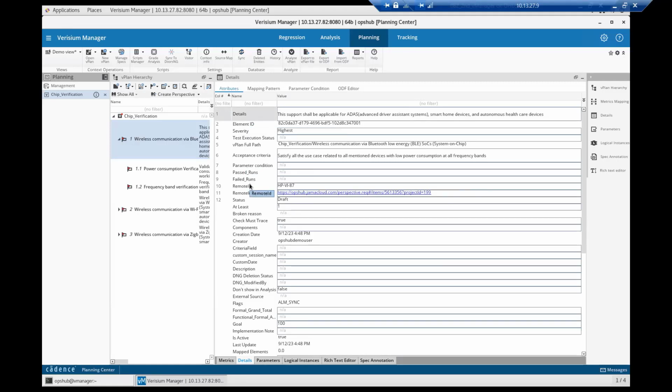Now along with these details, we can observe a few other details. One is the entity ID of the Jama requirement and another one is the link to that requirement. So with these details, the verification engineer will be able to determine the Jama requirement which is associated with this section. And if the engineer wants to navigate to that requirement, then this link can be used. So with the OpsHub Integration Manager, traceability between two different systems can also be achieved.